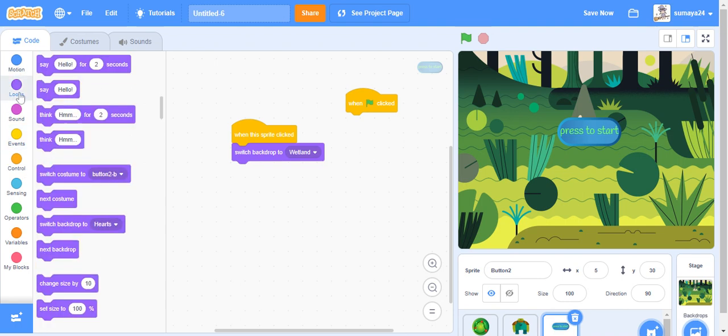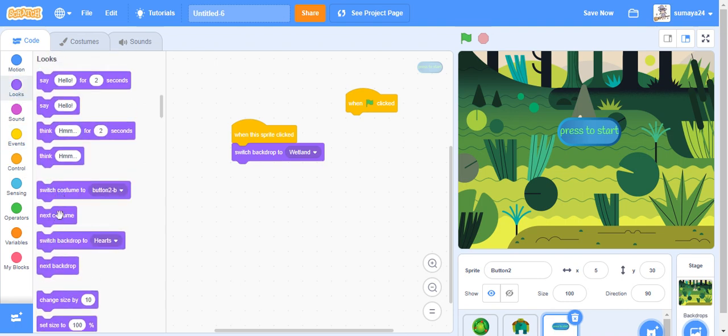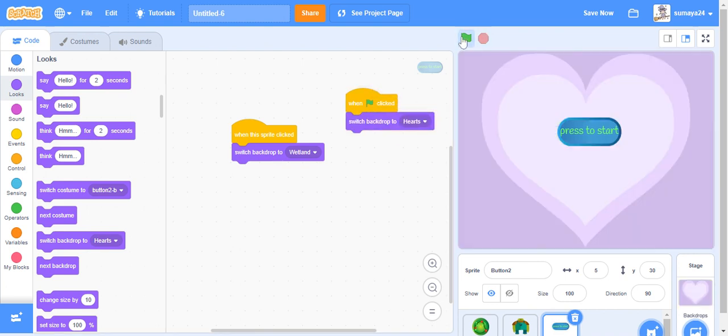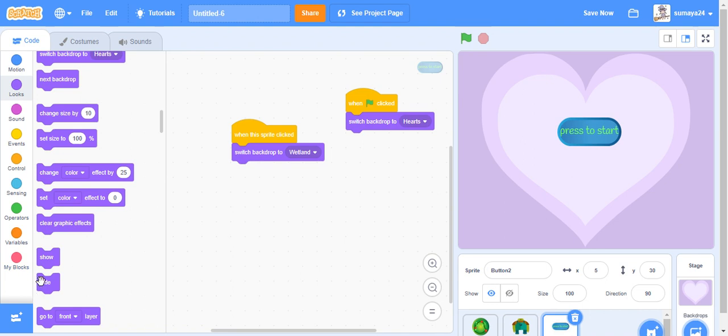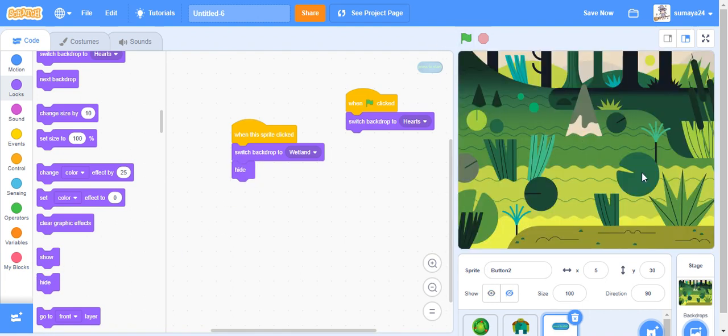So we're gonna go to looks, and we're gonna switch backdrop to hearts. So I'm gonna do this, see, it's back. And then I'm also gonna make this one right here hide when we click it. So I'm gonna do this, click, and we go here.